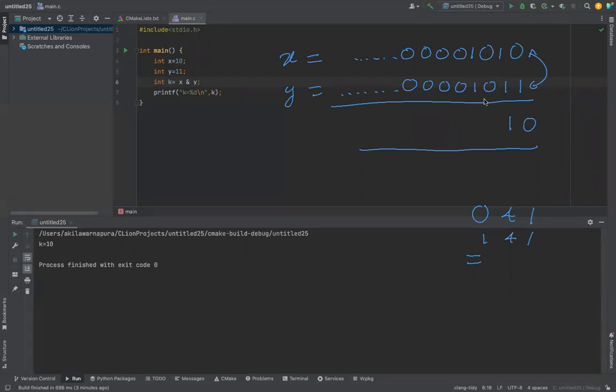Then the next one, 0 and 0. Both sides are 0, therefore the output is 0. It is not required to check both sides: if one side is 0, the output is 0. But here both sides are 0, output 0. Here 1 and 1, that means 1. And 0 and 0, and so on. Even the 32nd bit is 0. All are zeros.